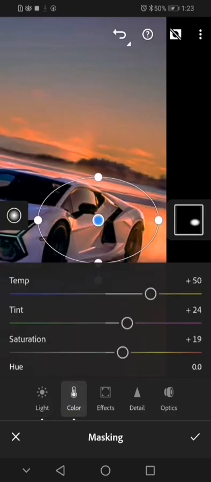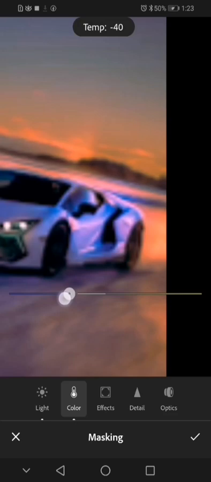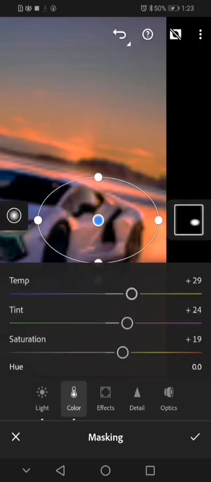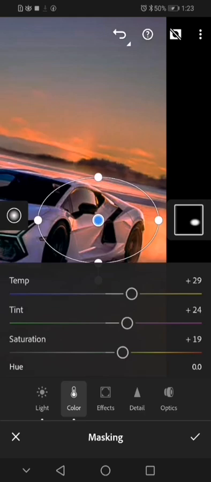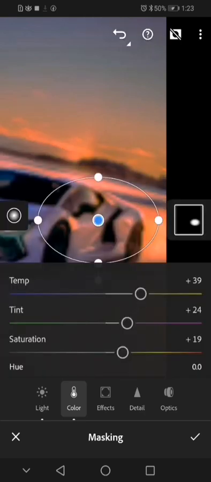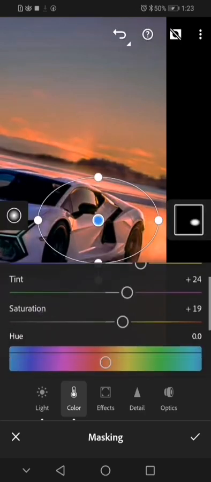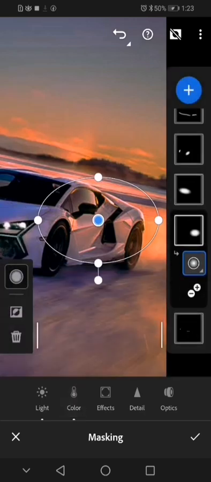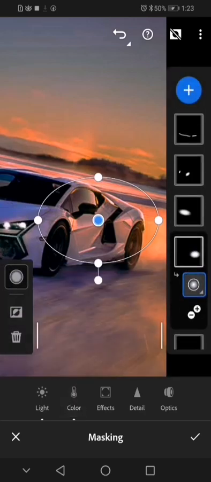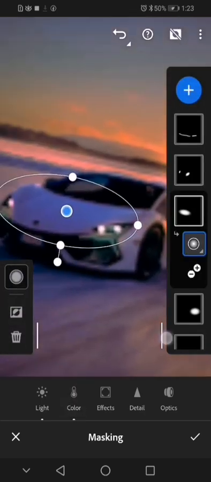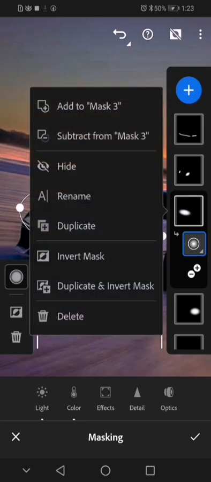Then I went to my color. I increased the temperature. If I reduce it, it will give me a little bit of a cool look. So I wanted it to be warm because, as you can see, it's sunset. So I wanted it to be warm. I increased the tint, increased the saturation. That's what I did there.